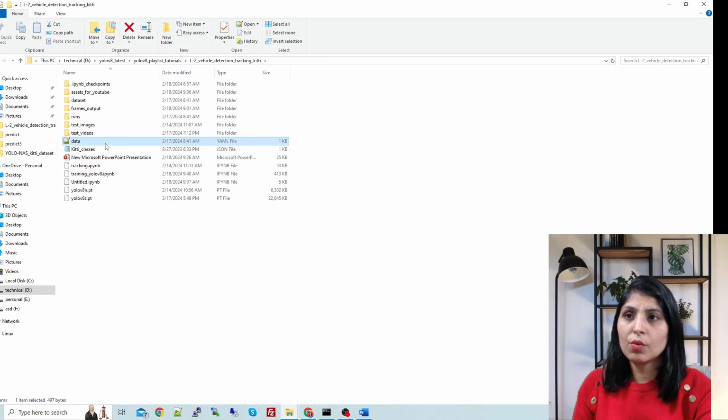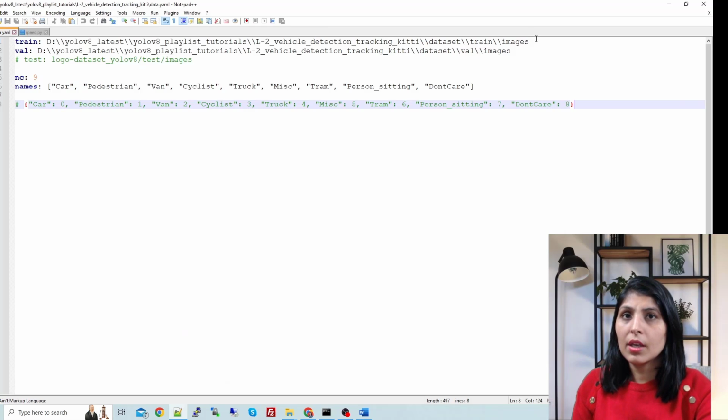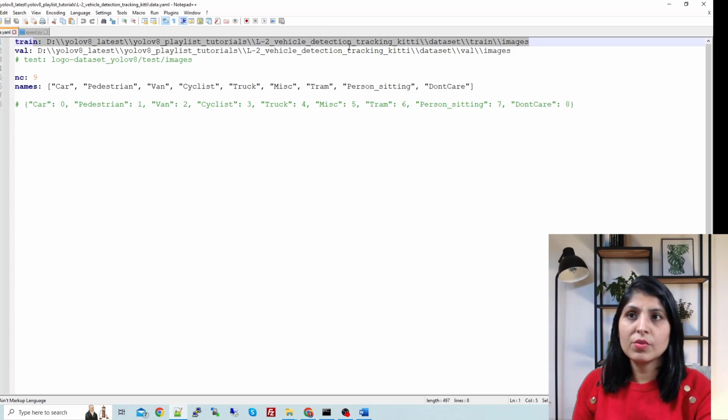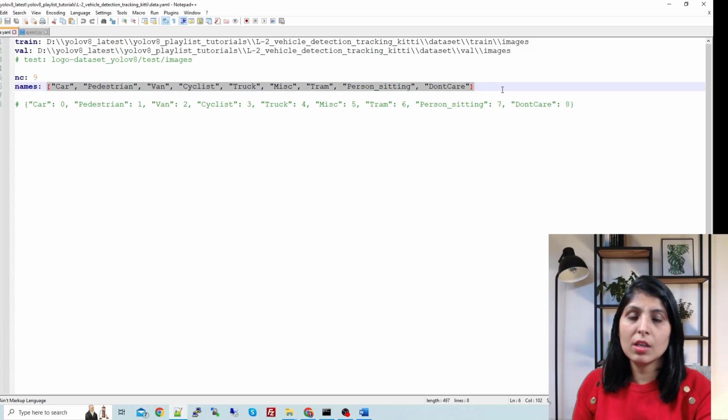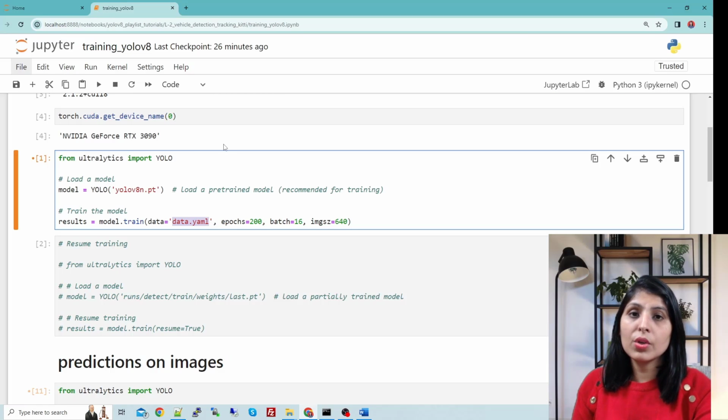So this is my data.yaml file. Here I have provided the path of my training images, and here I have provided the path of my validation images. We have a total of 9 classes, and these are the names of those 9 classes. Using this file, the YOLOv8 algorithm will be trained on the KITTI dataset. I have trained the model for 200 epochs, and the batch size and image size are as shown.